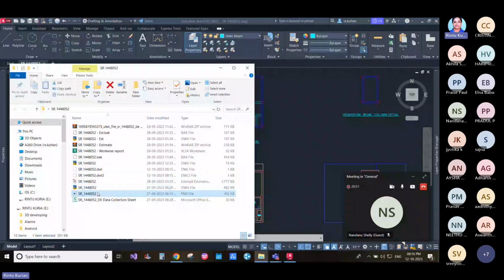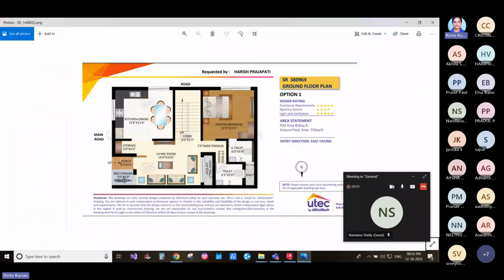Okay, now you have an image in front of you. From this image, you can see it's a plan of a building, and it has a living room, dining, master bedroom, and toilets. So this is a simple plan, and we'll be looking into the estimation of this particular plan. Now, if you are getting an image file, the first step will be to convert it to an AutoCAD file.